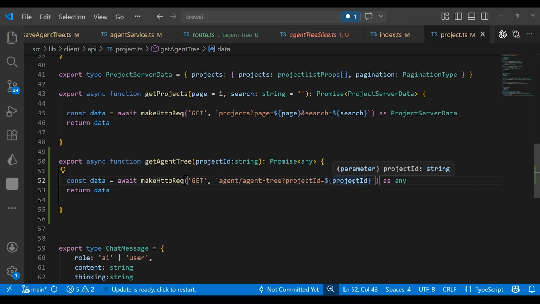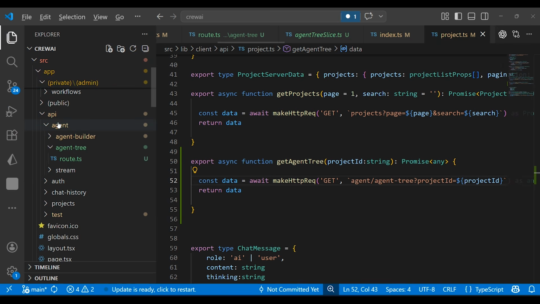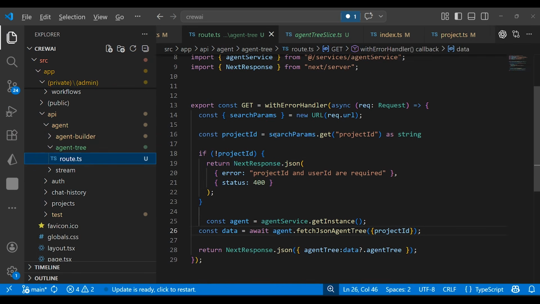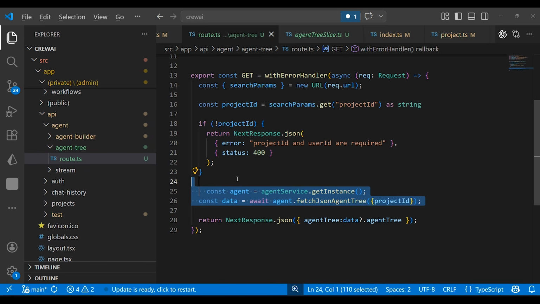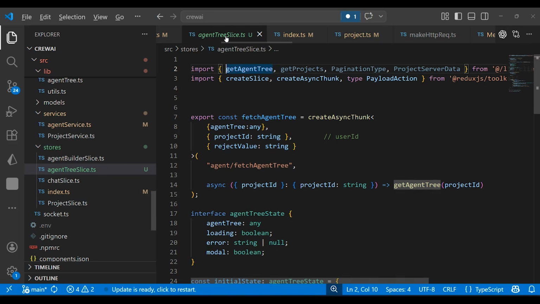We're gonna send only the project ID. And as you can see, if I hit move here, we can head into the agents, agent tree, root.ts. You can see we pass only the project ID. And then we take it, we pass it in here in order to get the agent tree. In here you can see inside the project.ts we got the function that gets the data.